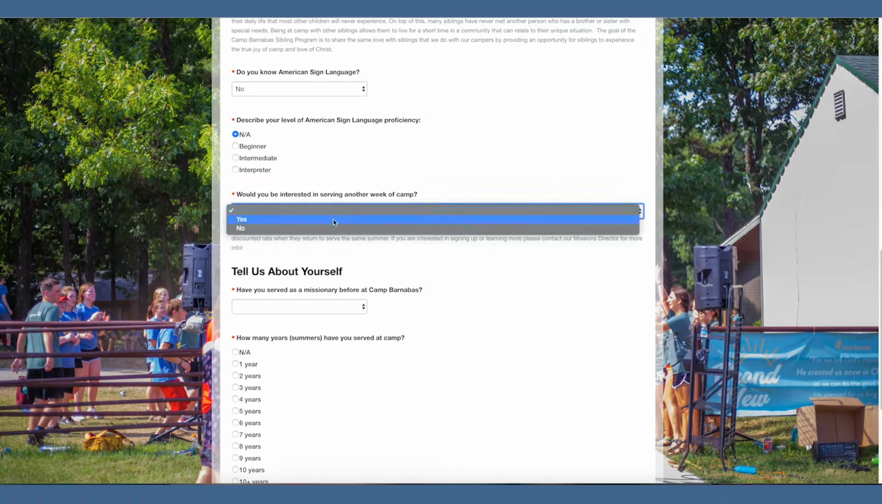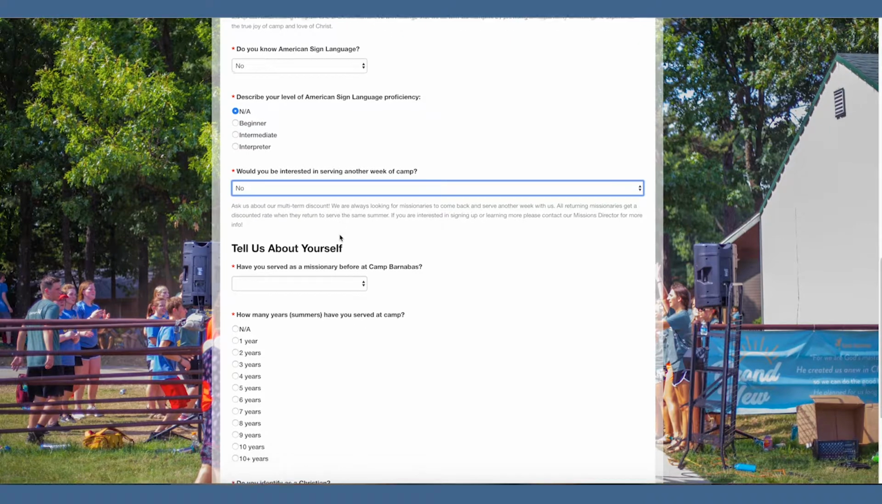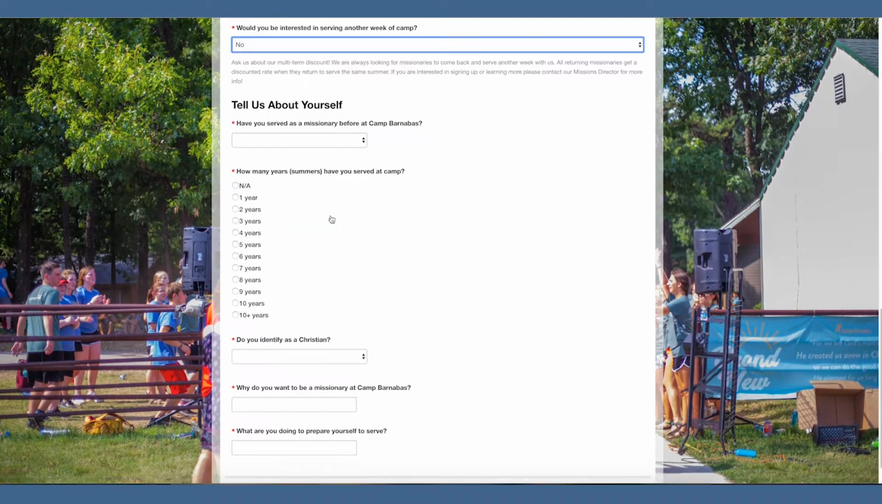If you're interested in serving another week at camp, you can click yes, and you'll just register the same way for that week. You'll go through our registration system, but all of these forms will already be filled out. You can also ask us about our multi-term discount by emailing me, Brenda, at campbarnabas.org.